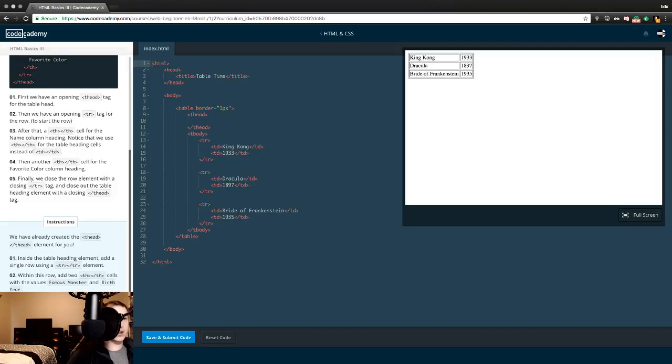We already created the thead element for you. Inside the table heading element, add a single row using TR. Within this row, add two TH cells: famous monsters, birth year. Check out the example above to see what they're talking about.